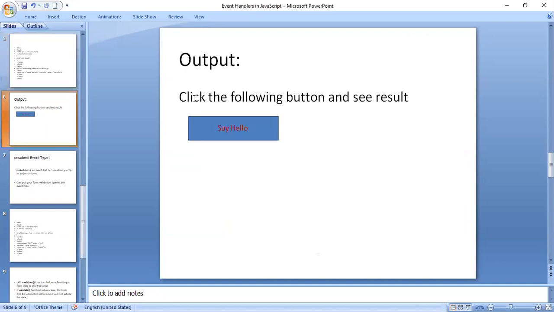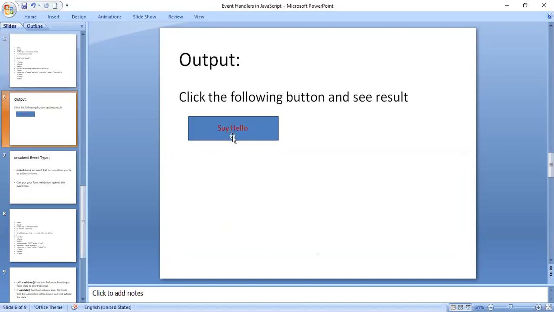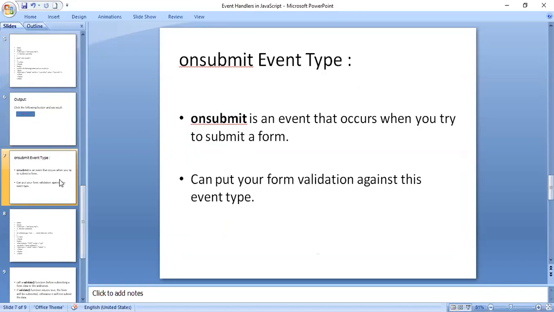So what is happening? Click the following button and see the result. In that you are saying say hello. Now when you click, this is actually a button. So when you click this particular button, you'll be able to see an alert message, hello world. When you click on this button, you'll get an output message called hello world. Is this clear?